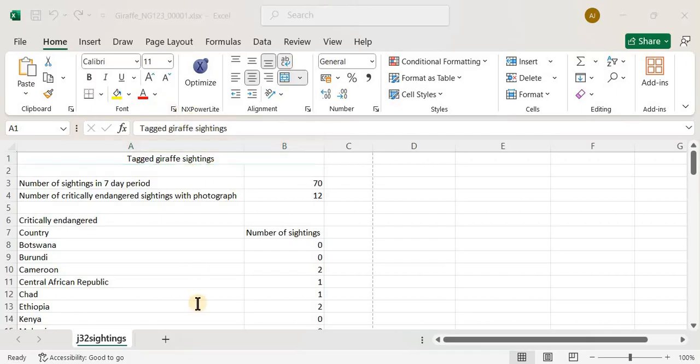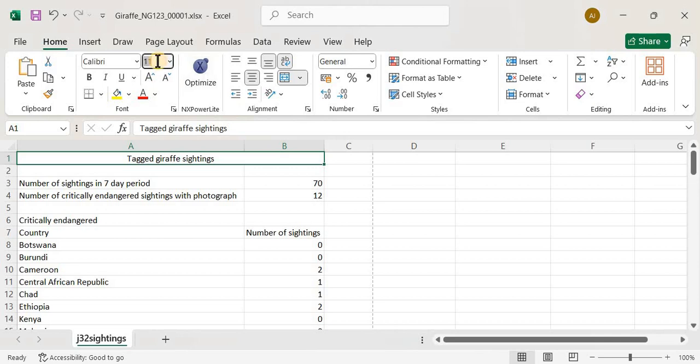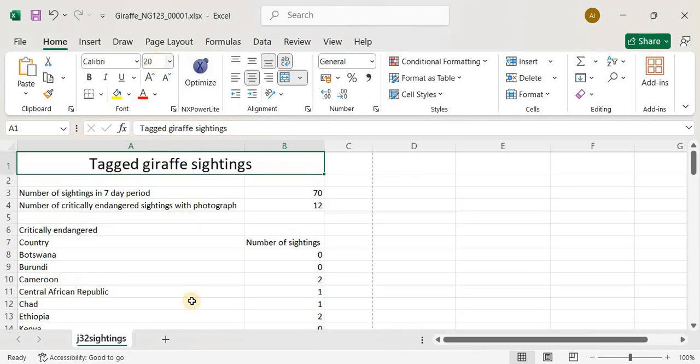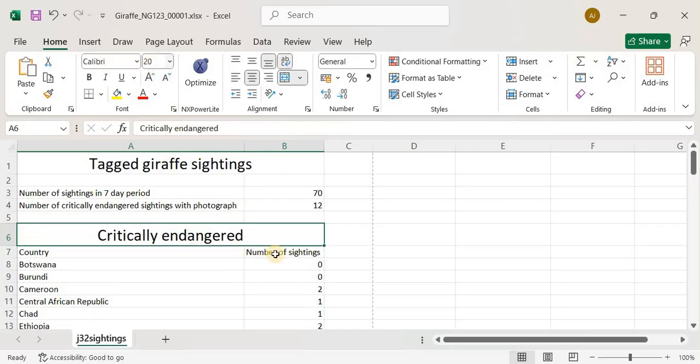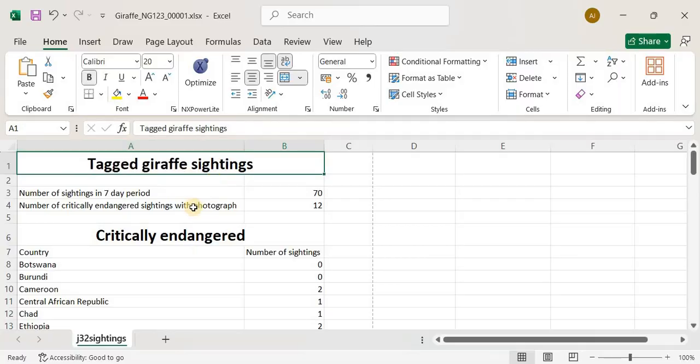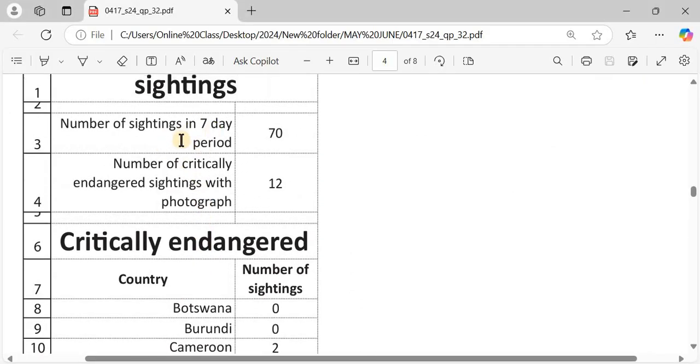Remember, it says to set it at a font size of what? Font size of 20 points. So let's go to 20 points. Let's also do this. Let me merge it. I want to wrap the text, and I want to set it to a font size of 20. Okay, it should be bold. Same here, bold. But the sizes are not yet right. You can see this is also wrapped.